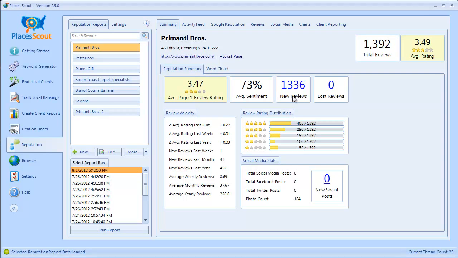Next, you're going to see these boxes that show you the number of new reviews found and lost reviews compared to the previous report runs. So if I go back to this report run, I think this was a quick test run where I was only gathering the reviews on the first page of each site. So in this run, we only found 56 reviews.